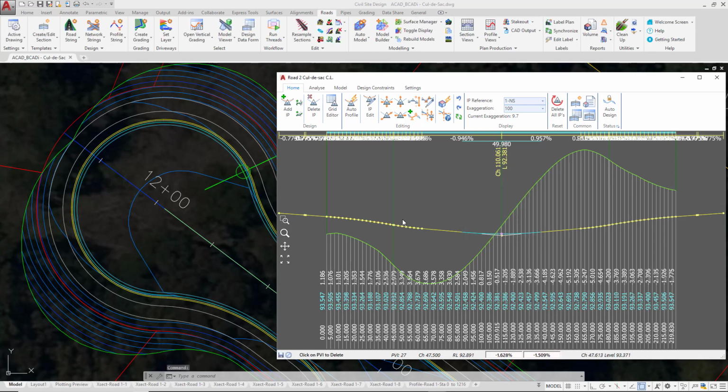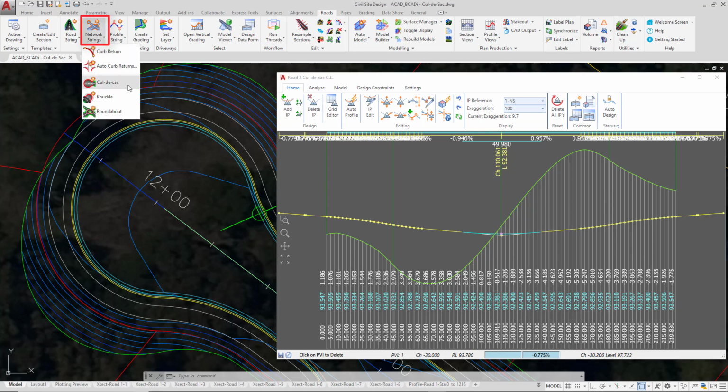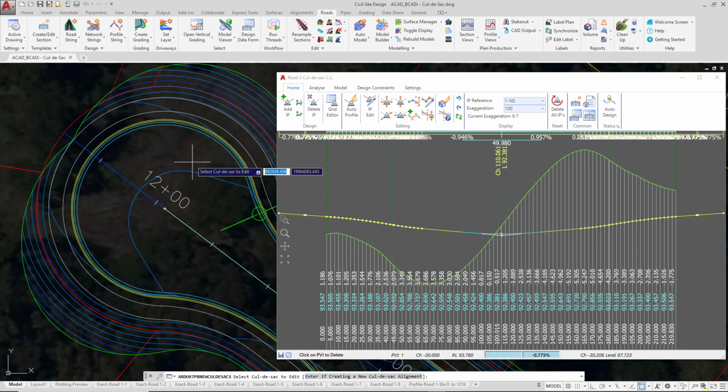We may want to reduce the level of automation because we may want to change maybe the low point position that's currently within our cul-de-sac. To do this, we actually have to reduce the amount of automation along the start and the end of our cul-de-sac. So we're going to go to the network strings pull down, click on the cul-de-sac button, and then this time, rather than pressing enter to create a new cul-de-sac, we're going to left click close to the alignment of our currently created cul-de-sac.